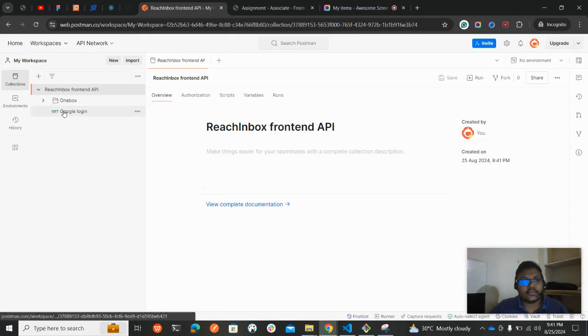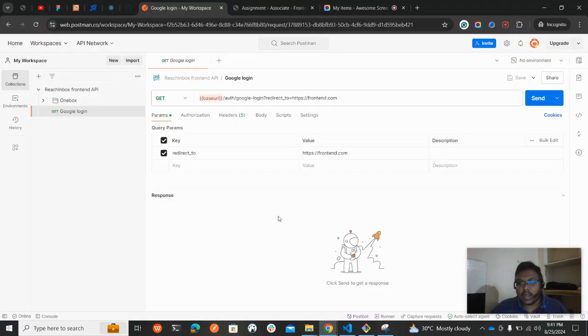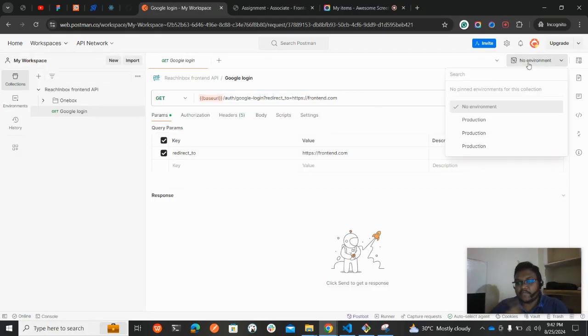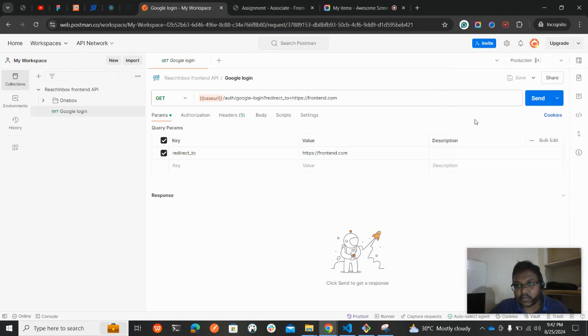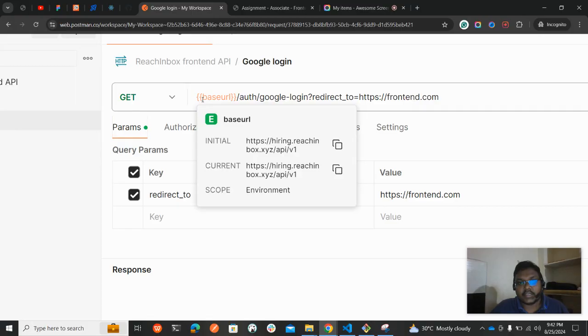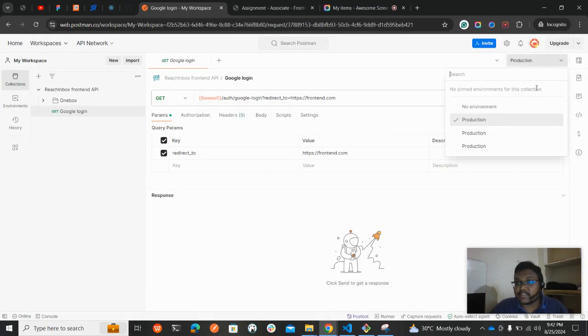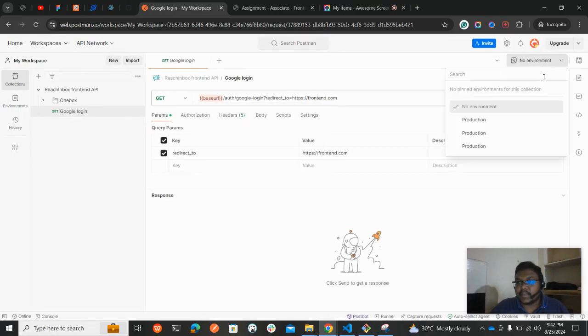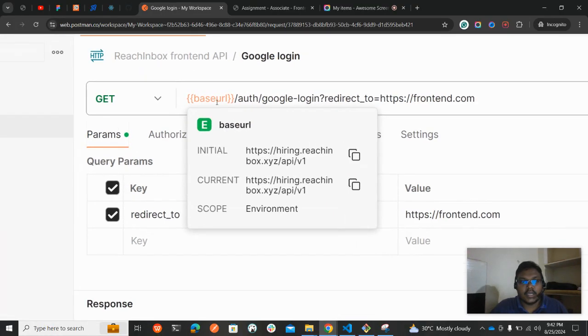Now what you need to do is check all these fields. How can you check? In this Google front-end API, this base URL is nothing but an unresolved variable. I didn't select the environment. First of all, you need to select your environment. The environment is production environment. Click on production. See, now the base URL has been highlighted, and you get the base URL, like http...region...xyz API v1. Before, we didn't get it because we didn't have a selected environment. If there is no environment, it shows as an unresolved variable. But when we click on production, we got the variable.